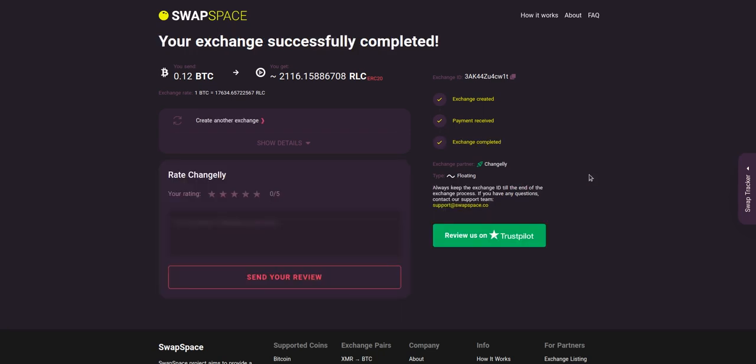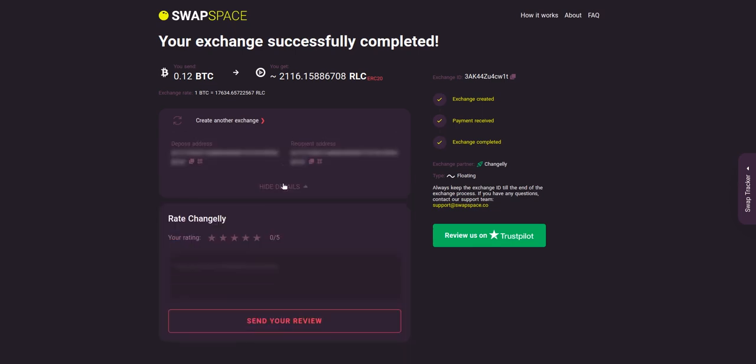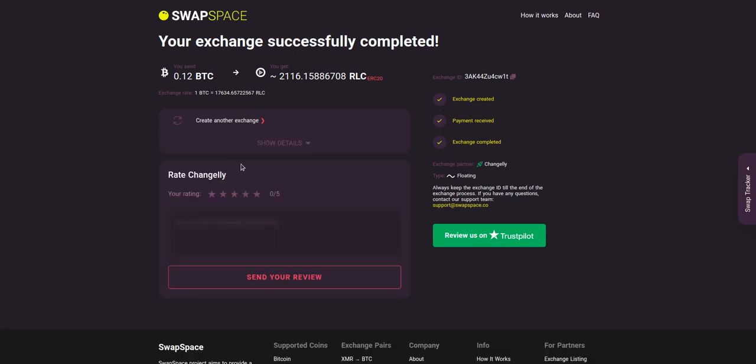After our exchange partner has sent you the RLC, the transaction status shifts to completed. Click Show Details to see your transaction hash and other attributes of the exchange. And that's it. Now you've learned how to swap BTC to RLC in a fast and easy way.